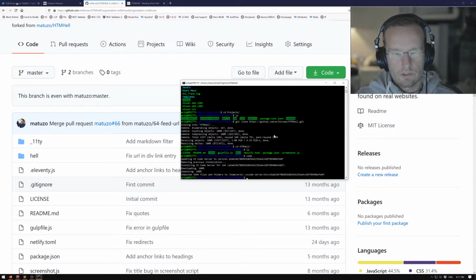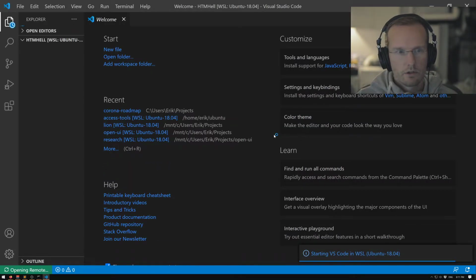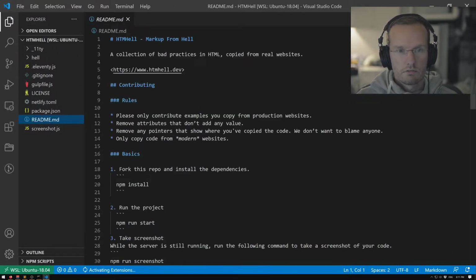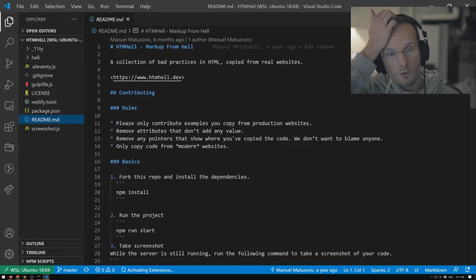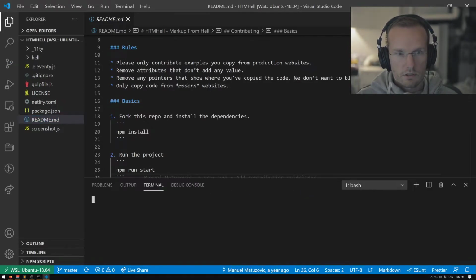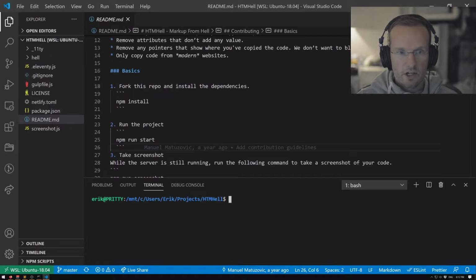Oh, and it's actually downloading stuff because I haven't done this in a while. Good. Now we have in VS Code this same repository that we saw online, but it's now our copy, and this is the one we can change. So we forked it, and now we can install dependencies. That's what it says. So I'm going to open the terminal inside VS Code. We don't need the other one anymore, and I run npm install.